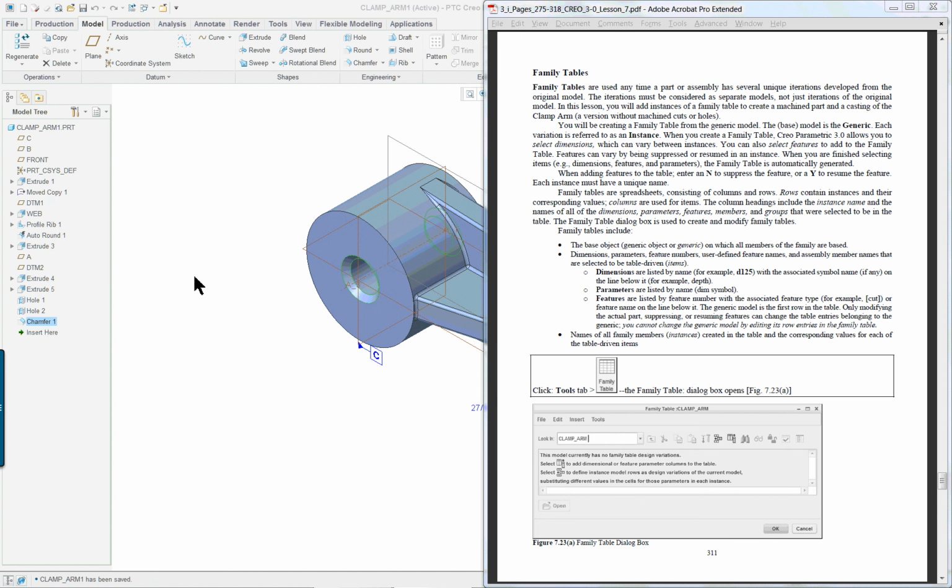PTC Creo Parametric Lesson 7, Part 3. We're going to cover family tables in the last portion of this lesson.